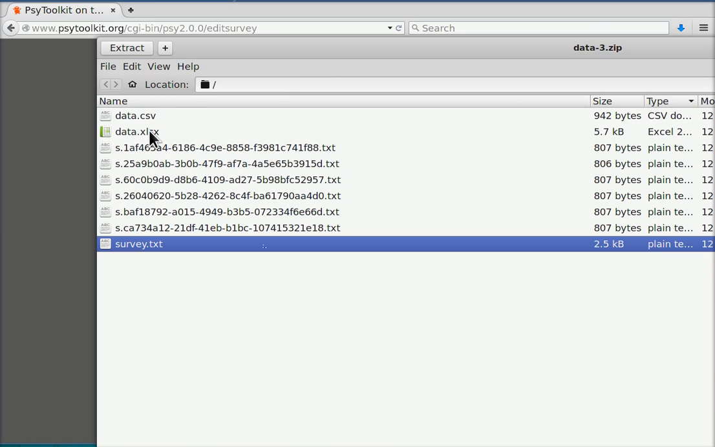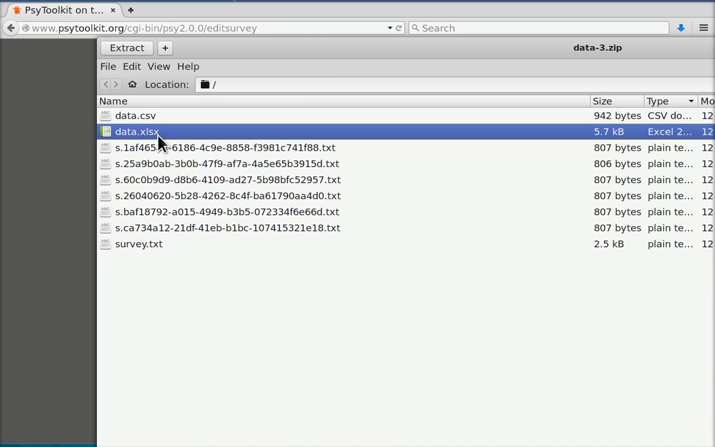In the next video, we're going to use this data file. So you want to extract that for saving it.